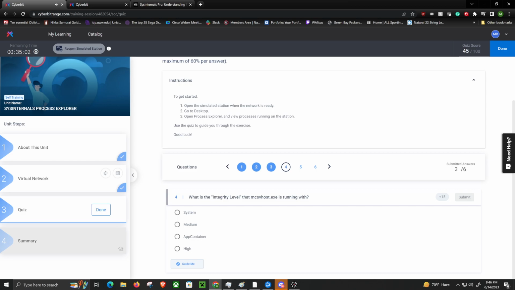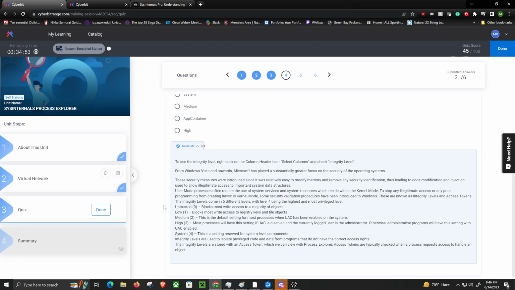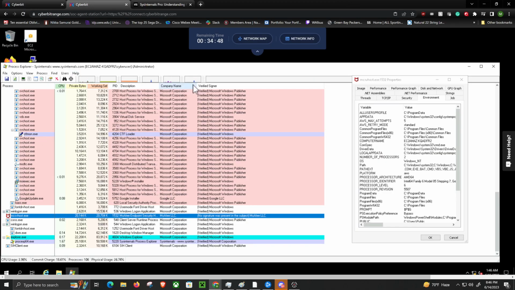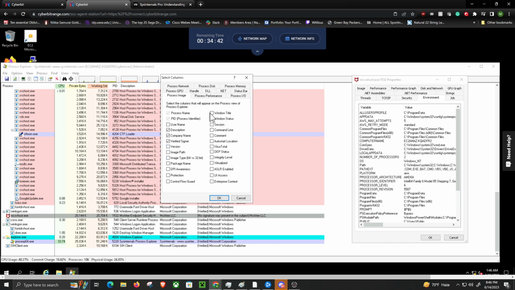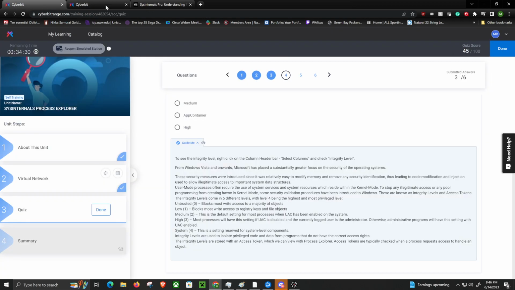What is the integrity level that mcvs host.exe is running with? System, medium, app container, or high. If we go back here, and you can look at the guides for all of these as well, we can go to select columns and check the integrity level, which is right here, and then hit OK, and it'll add another column. And it looks like mcvs host.exe is running at the system level.